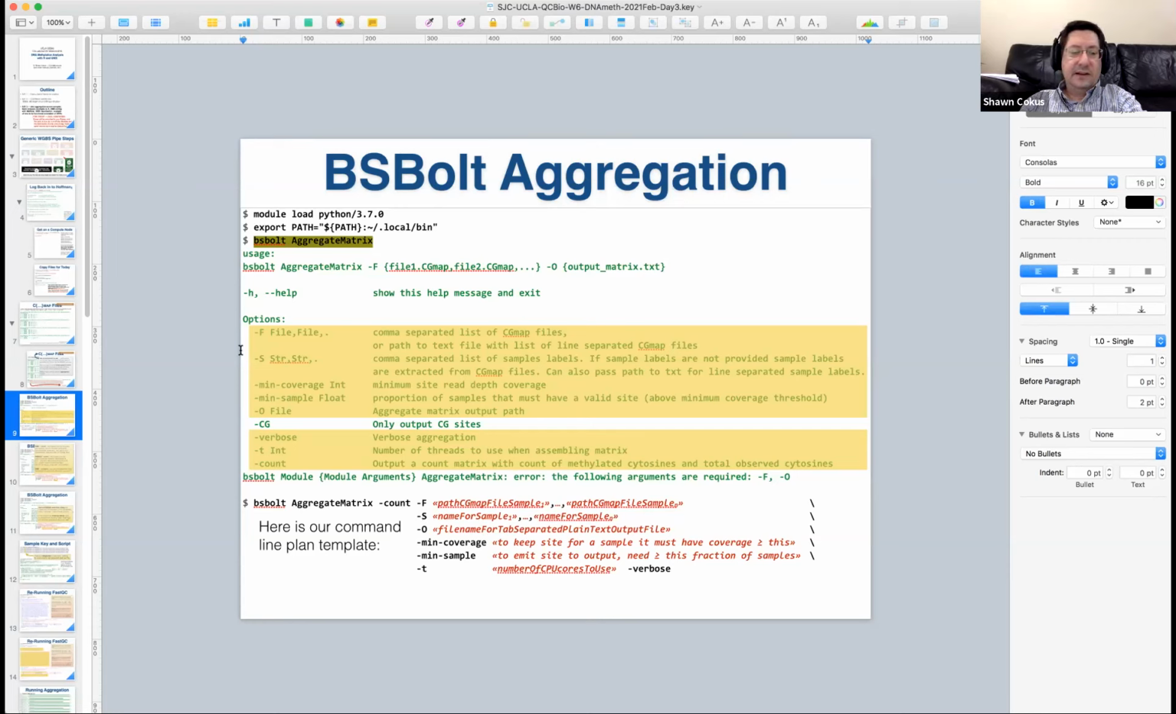Then comes the min coverage, min sample thresholds that we were talking about. And the -T is the number of CPU cores you want it to use. The verbose option gives you a progress bar. If you're going to run it interactively, like we're going to run it in our intro session, it's nice to use -verbose because it gives you a little progress bar as it works.